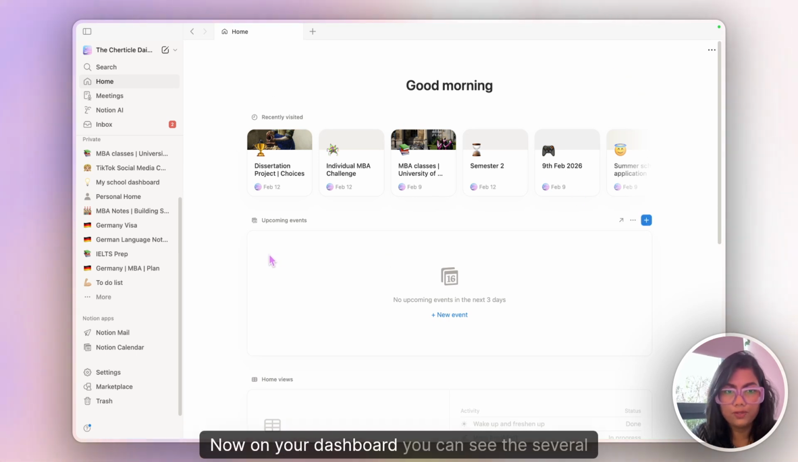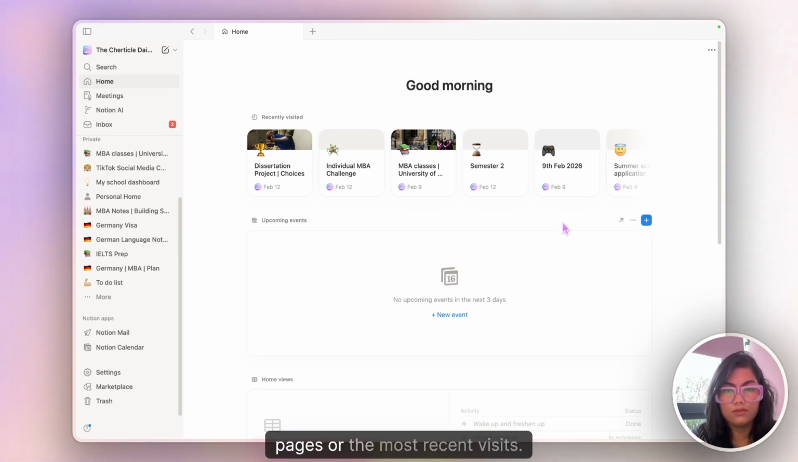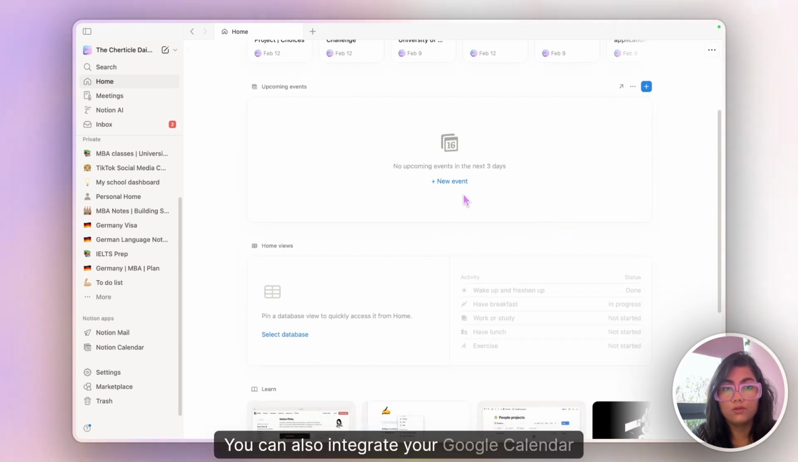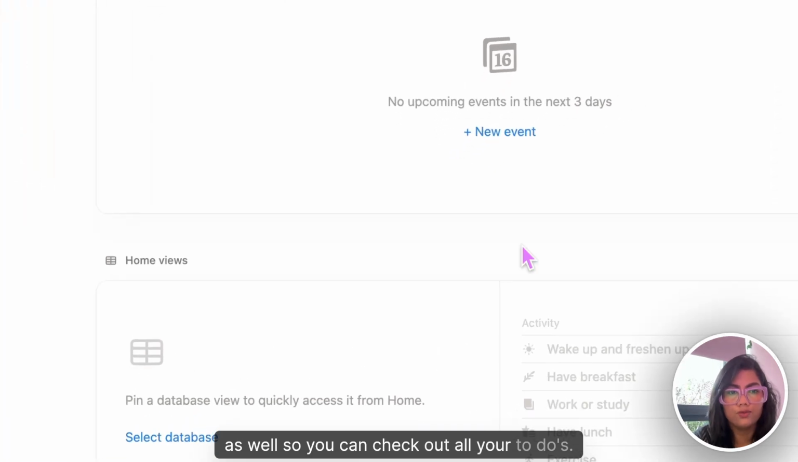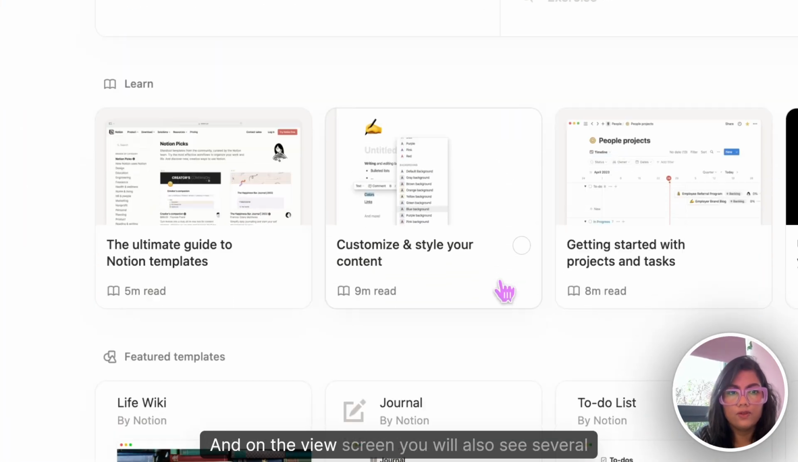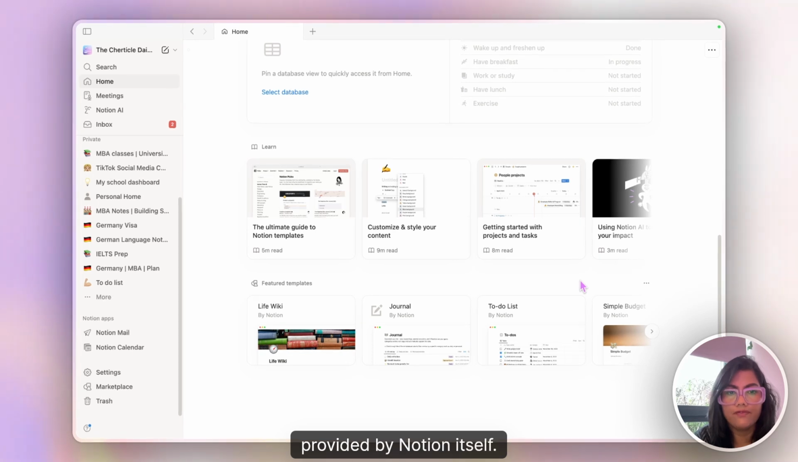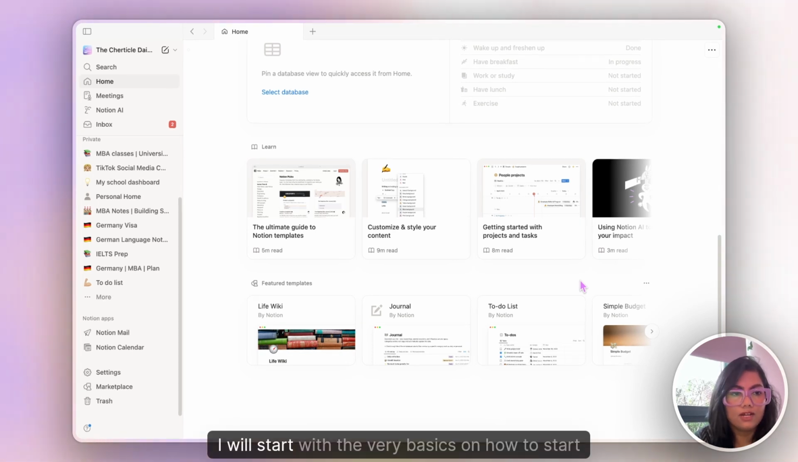Now on your dashboard, you can see the several pages or the most recent visits. You can also integrate your Google Calendar as well, so you can check out all your to-dos. And on the view screen, you will also see several templates provided by Notion itself. Since this is a demo video, I'm going to start with the very basics on how to start with your first page.